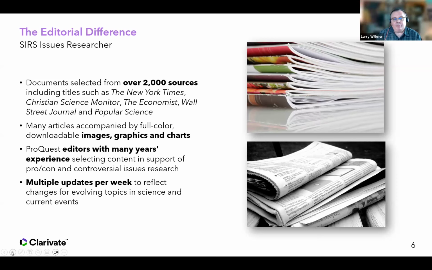The ProQuest editors have many years of experience selecting content in support of this pro-con and controversial issues research. They're really methodical in the research that they do to find content from these authoritative sources to then build these leading issues pages that we're going to look at. And then it's current. We do multiple updates per week to reflect the evolving nature of these issues, whether it's in science or current events. And we are adding new issues all the time. We add somewhere between 10 to 15 new issues every year. And as I say, we have over 320 currently in the product.